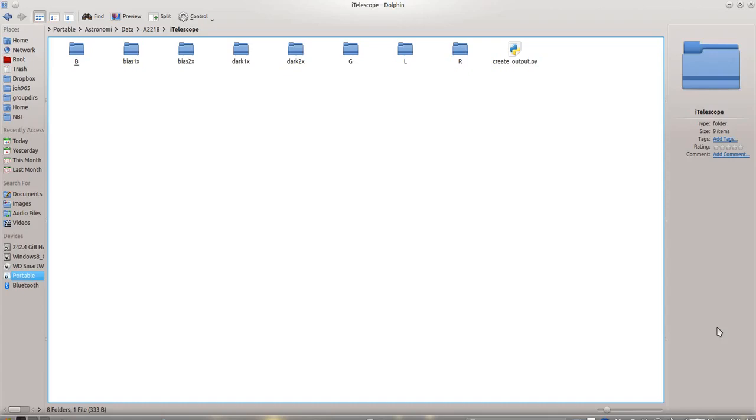Obviously, in order to do this reduction, you need to have some prerequisites. Sorry for my English, it's not my native language. But anyways, you need to, of course, have some data. In this session, I have borrowed some data from one of my fellow amateur astronomers. He has gotten some data from the cluster Abell 2218 with iTelescope, which is an online telescope.